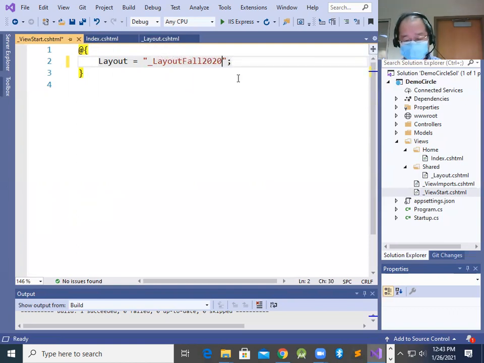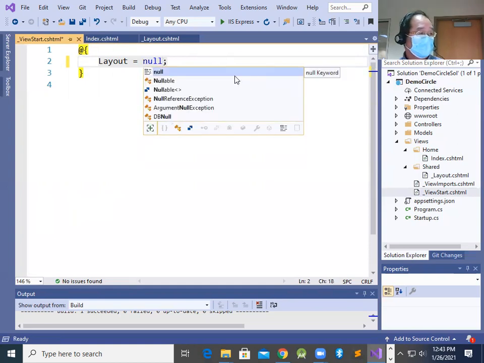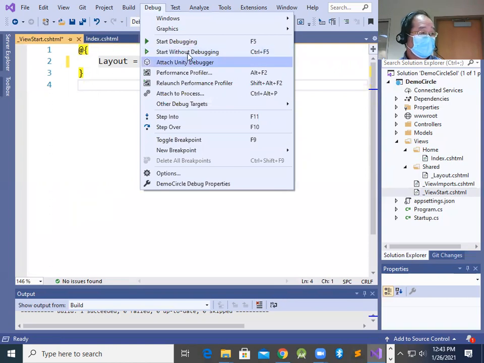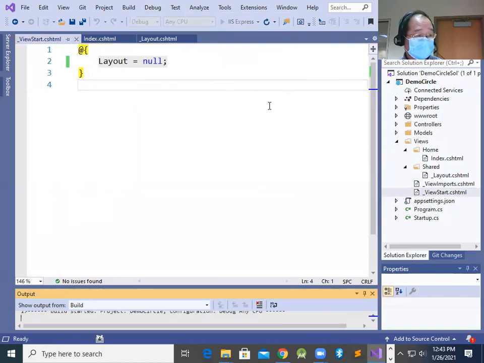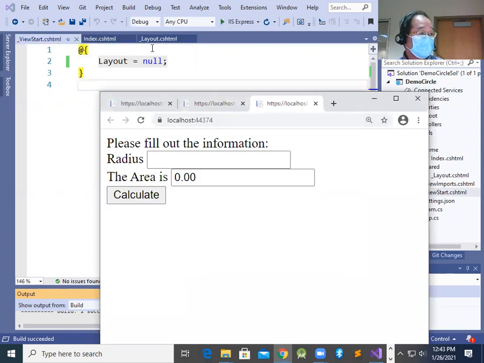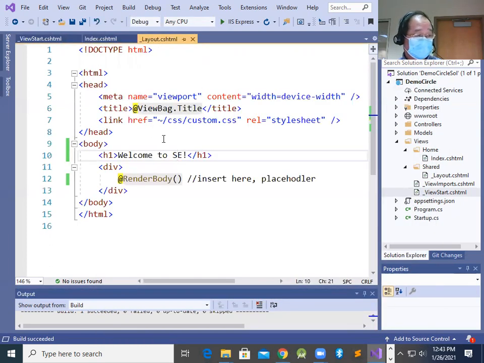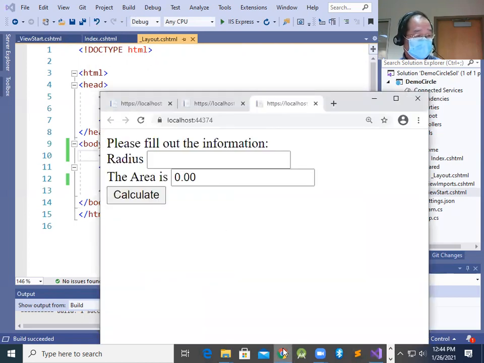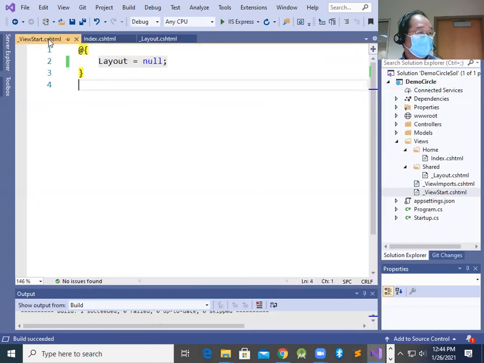And of course, if you don't want to use it, you can set it to null. Then if I run the application right now, you can see that the layout file did not get used at all. It did not get displayed at all. So that is the purpose of those two files.